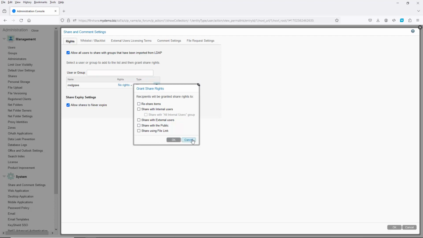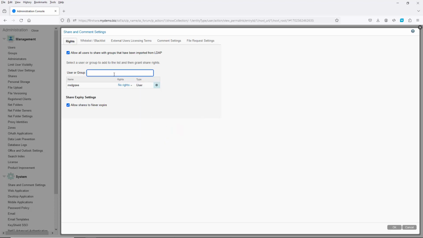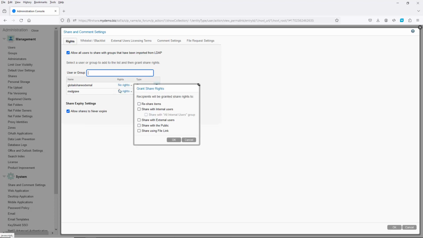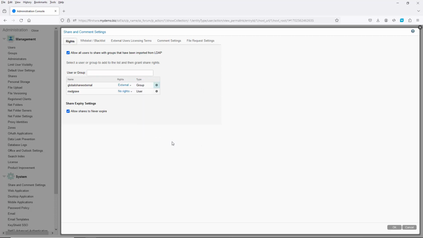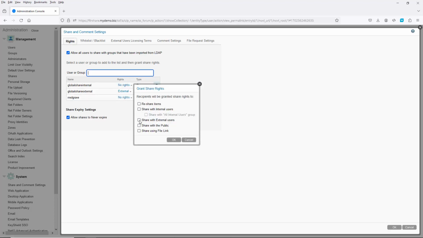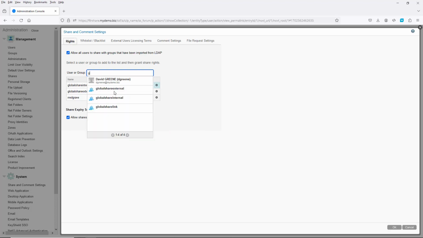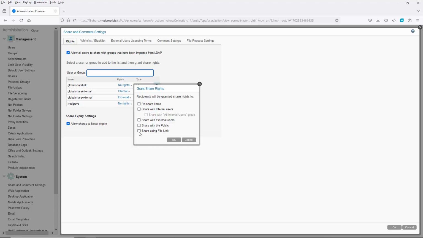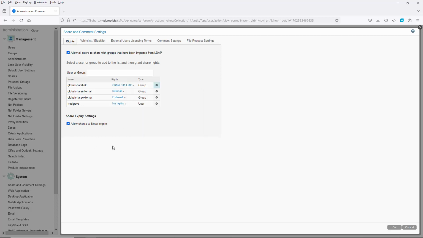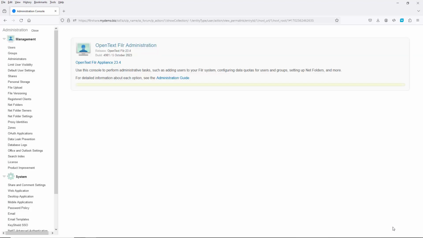Again, here, what I tend to do is have groups that I specify within the directory that I can add users to and just configure rights for sharing there, rather than having to keep coming in here to specify what those rights are. Let me just do a share internal. There we go. And finally, I've got a share link, so we can share with a file link there. So if we keep those, I'll just say OK to that.